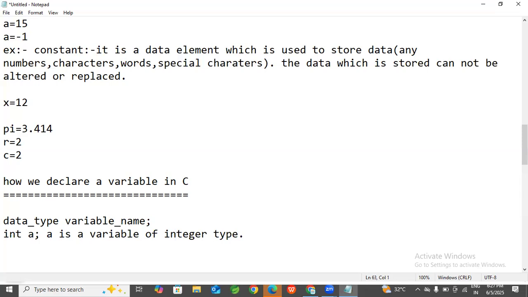Values like 12, 13, 265, 1050, minus 12, minus 45, these kinds of values we call integers. So if we want to store such values, we have to specify the data type int. For example, if you say here float b, then b is a variable of floating type. Here's a question, sir: what is the floating type? Any decimal numbers.